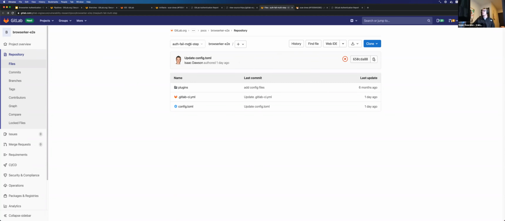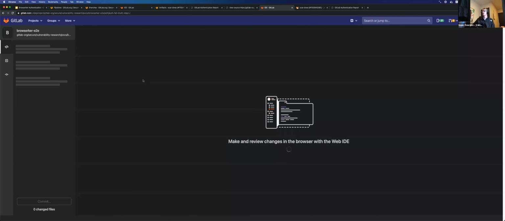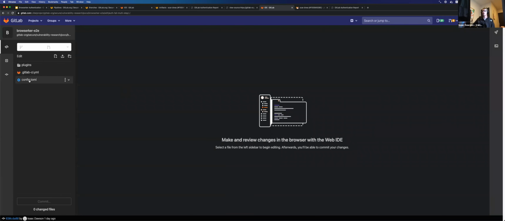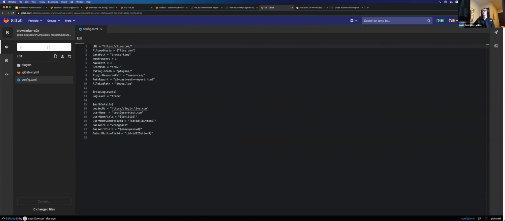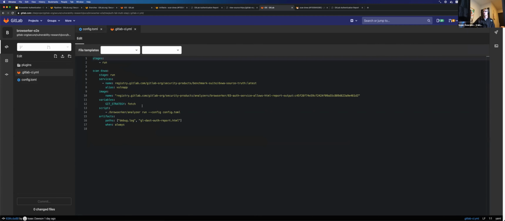So if we look at a more complicated one, this branch is a multi-step authentication using manual. This is going to login.live.com. It's putting in a username that is invalid. It has a CSS selector for the username field, a selector for the username submit field, password field, and submit button. And again, the same auth report stuff, and the GitLab CI is exactly the same. It just spits out there.